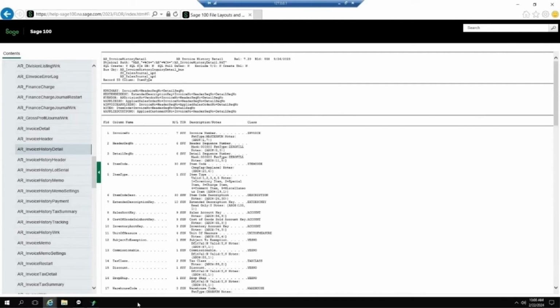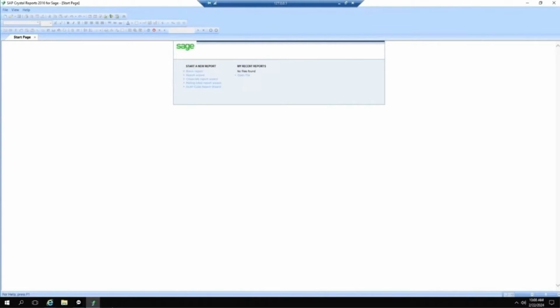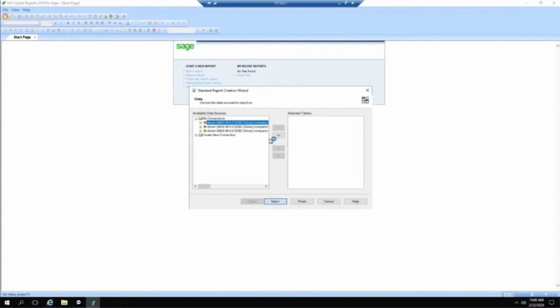So if I go back to the Crystal that I launched, this is the basic screen that you start when you're going to do a Crystal report. Okay, so right up at the very top, you'll see the option to create a new report. The first thing it's going to ask is, what database are you trying to connect to? So I'm going to click on create new connection.